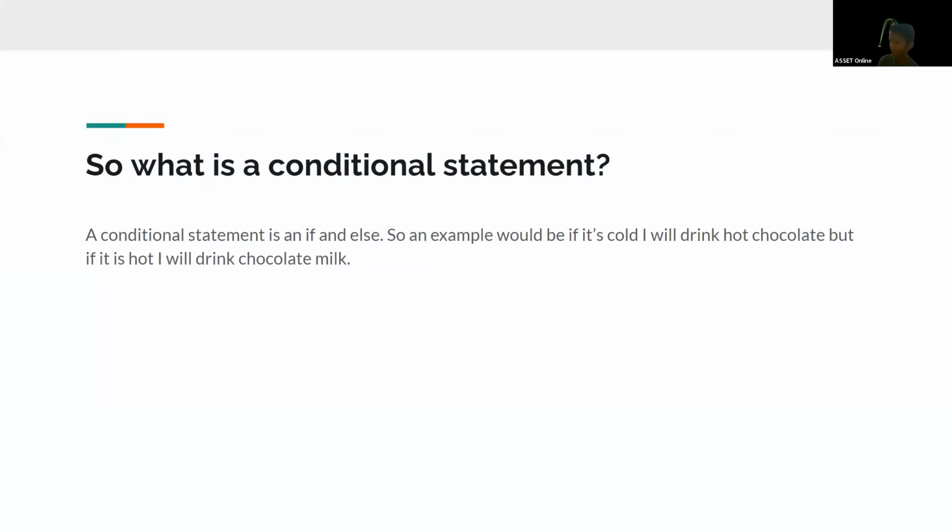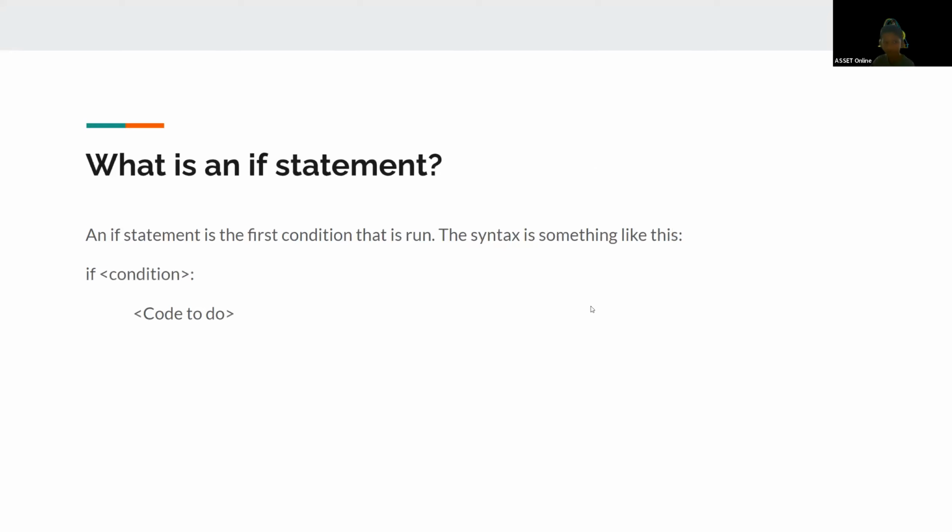So if it's cold outside, I want to drink something hot, don't I? Or else I'm going to freeze. Basically, I'm going to be cold. But if it's hot outside, I want to drink something cold. So that's that. There are three major conditional statements. One's an if, second one's an elif, and the third one is an else.